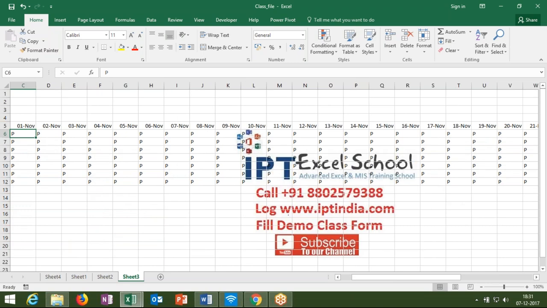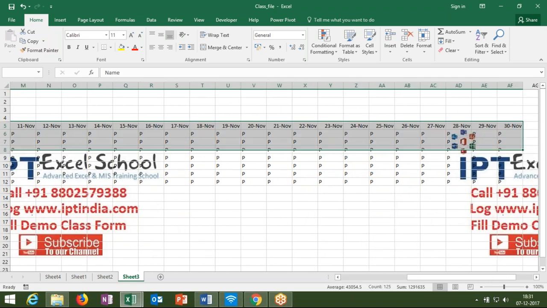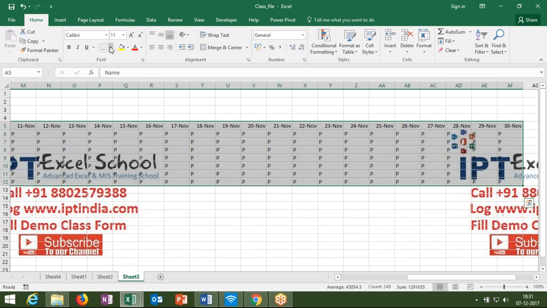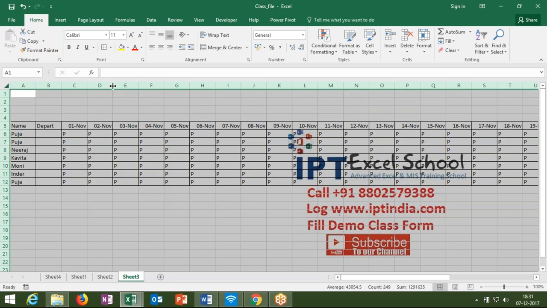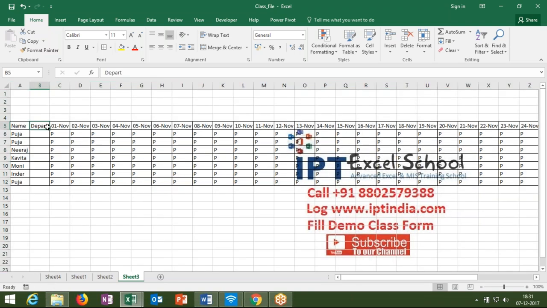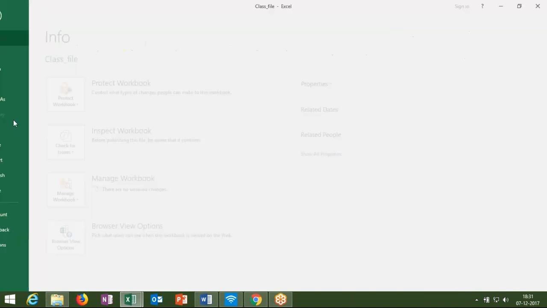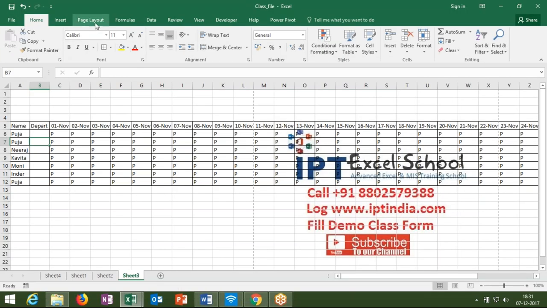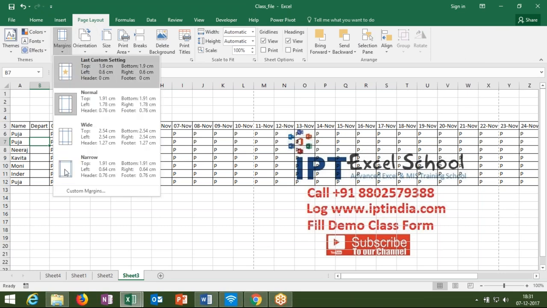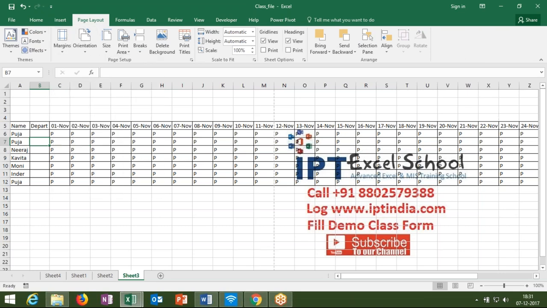Right, but there is one problem. This attendance format does not print on one page. When you want to print that, before printing, select the whole sheet and double click on the column border, and it will auto fit your numbers, but this is not printing on one page. When you print your data, there is only up to 10th November. You can also adjust your margin on the page layout, like a narrow margin, minimum margin of the page left and right, and change the orientation, portrait to landscape.